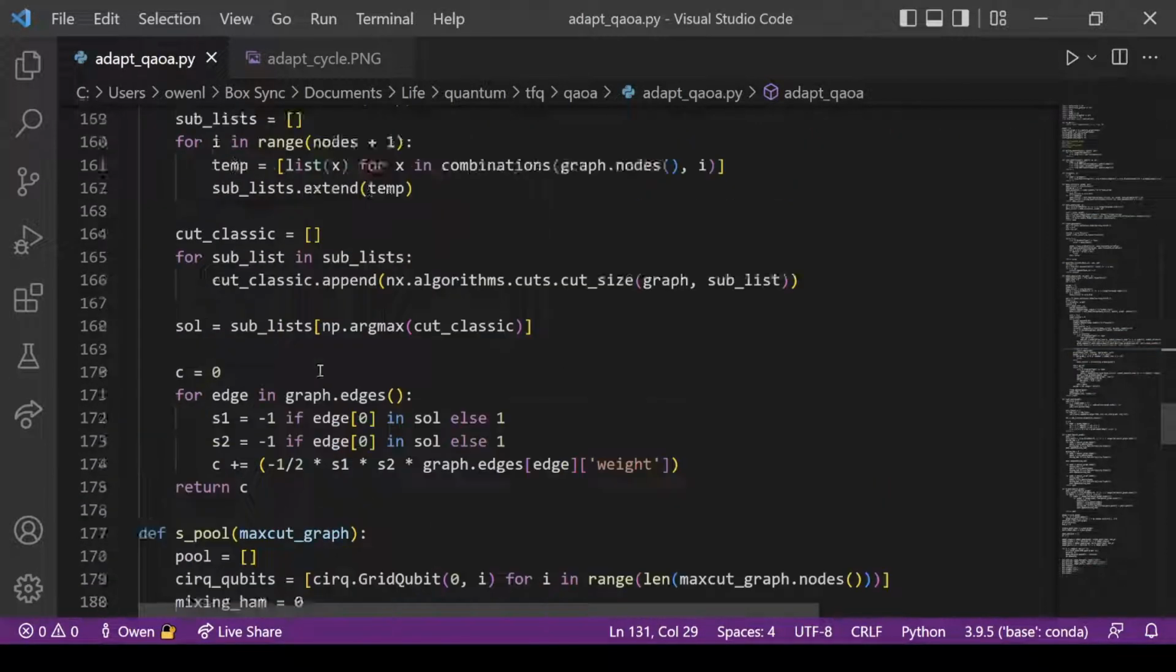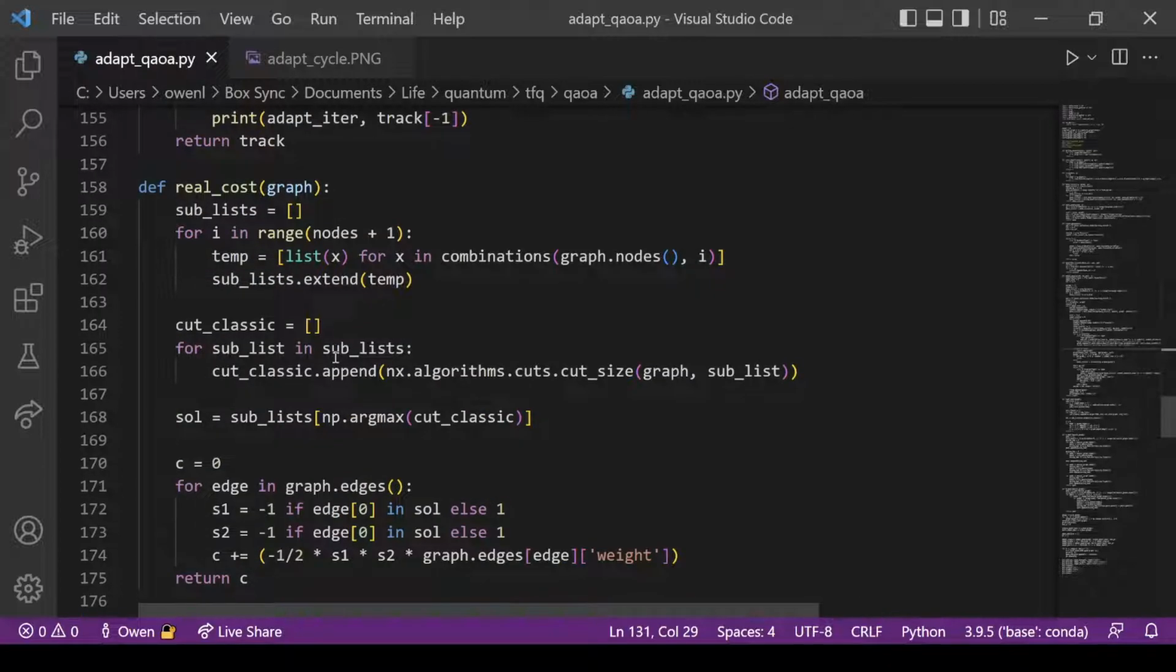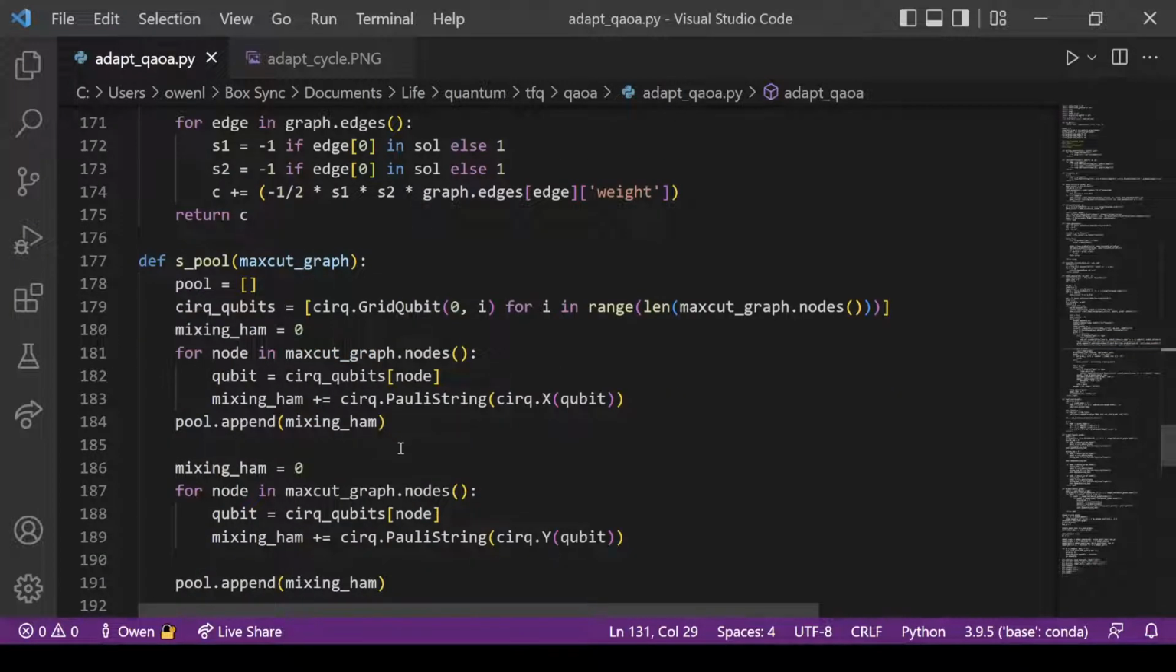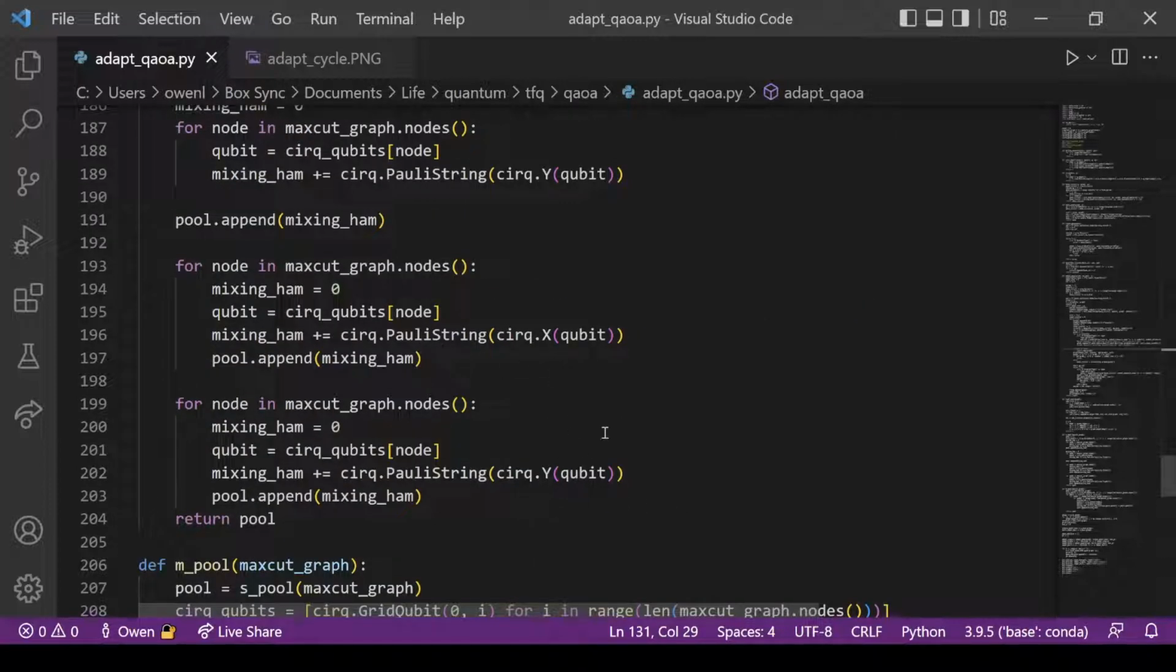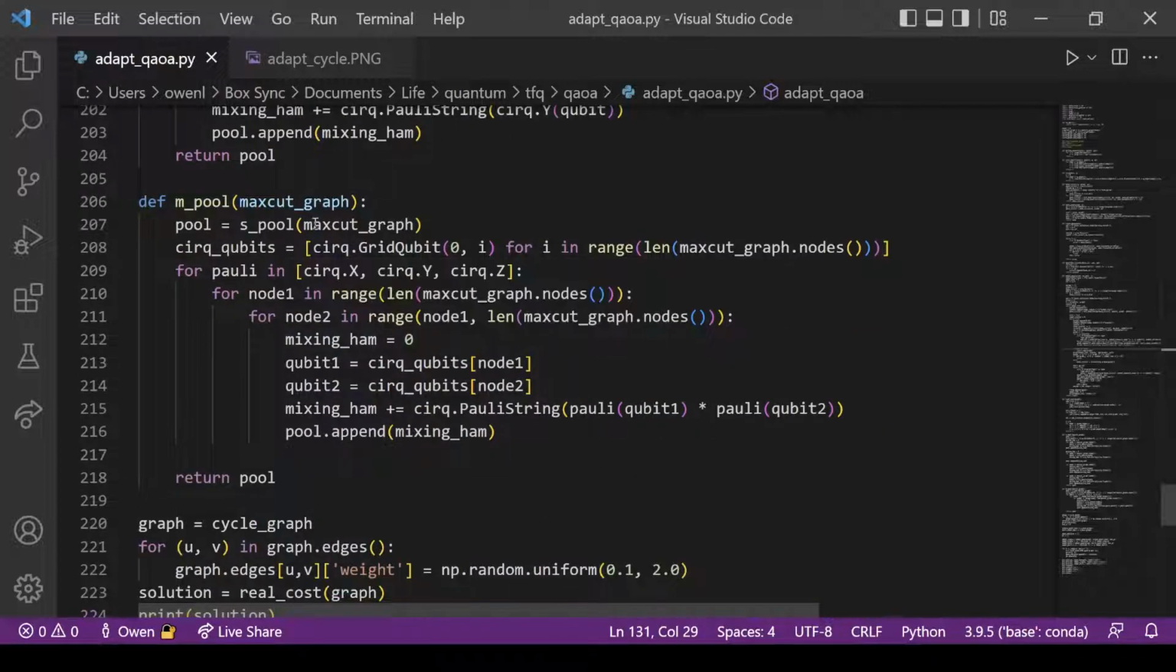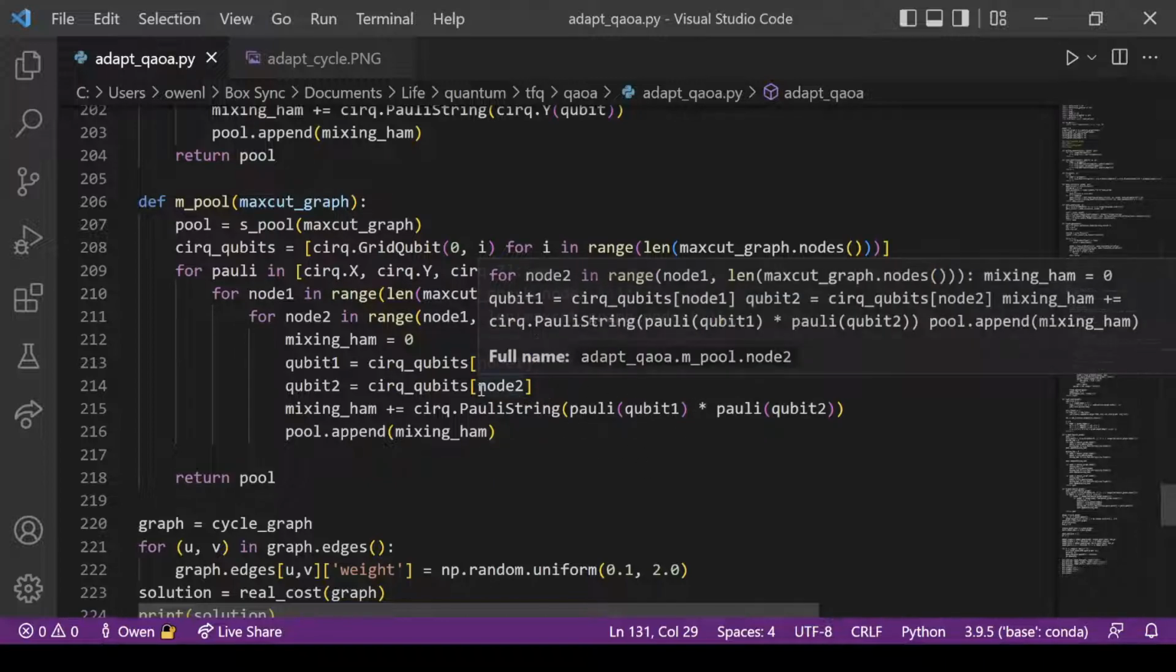And then this just generates the real cost, so we can calculate the error. It just generates every possible cut and then finds the optimal one and then calculates that cost. We define our single qubit operator pool here, which is the sum of all x's, the sum of all y's, in addition to the single qubit x and y operators. And then we have our multi-qubit pool, which is the S pool, single qubit pool, in addition to the XX, YY, and ZZ operations on every possible pair of qubits.